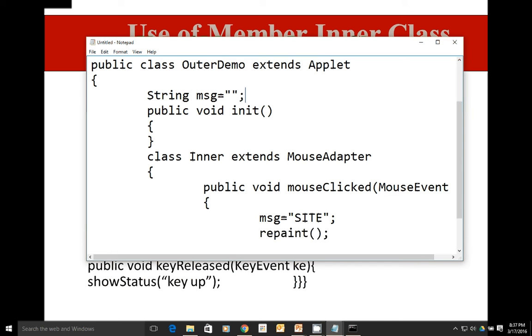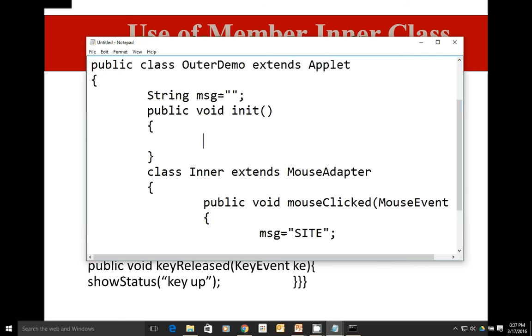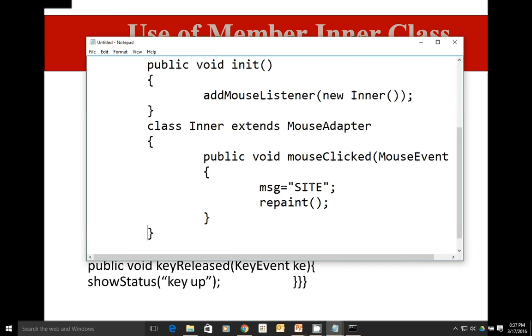Initially the value is null, and of course inside this we have to register with this mouse adapter. To do this we have a special method called addMouseListener. addMouseListener of new Inner. So here there is no need for any constructor within this class. Directly we implement whatever method you want to implement: mouse clicked, mouse released, mouse entered, mouse exited, mouse moved, right? Whatever you want you can.